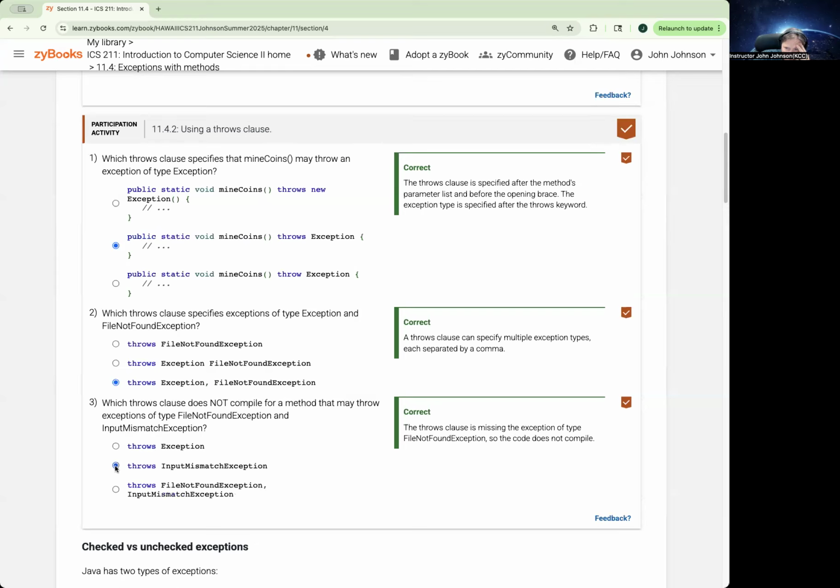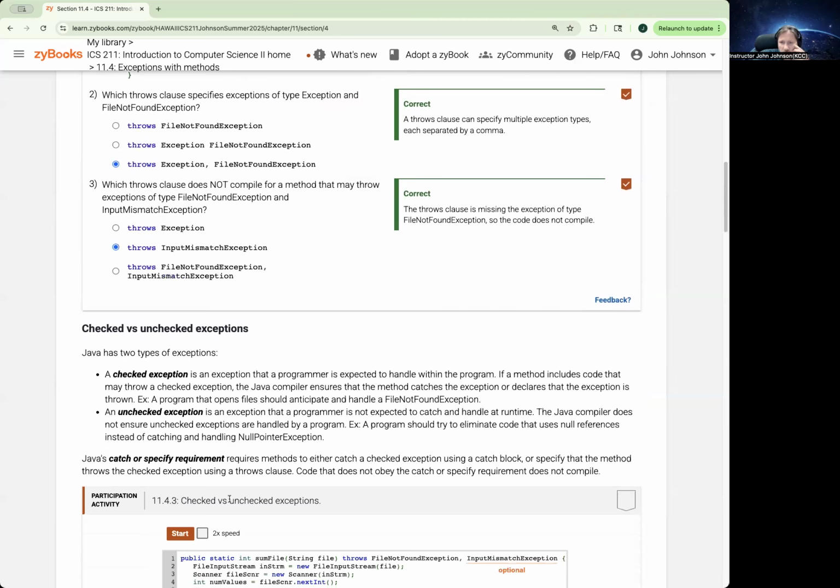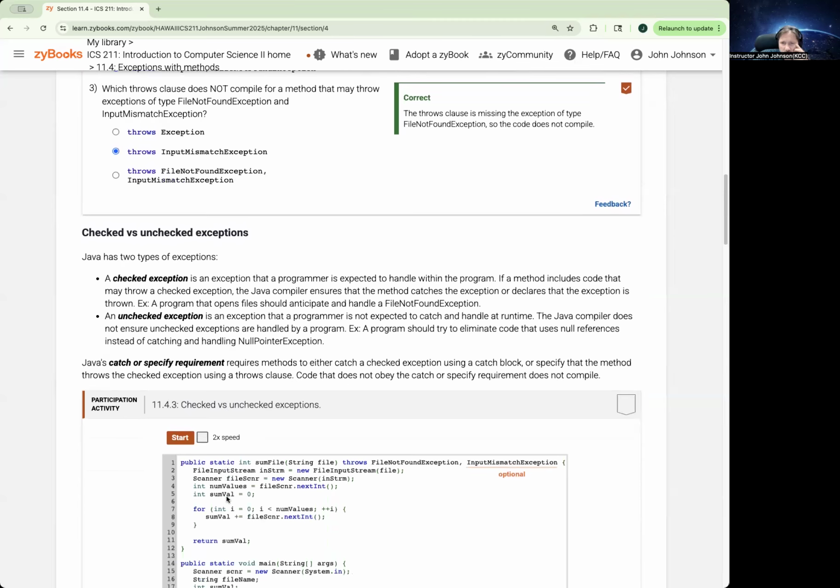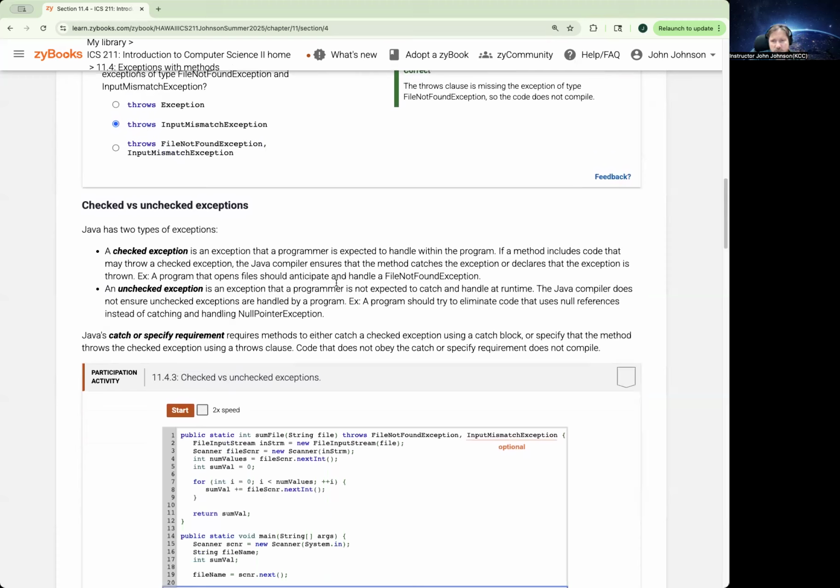So this one right here is the one that would not. Now we talk about checked versus unchecked exceptions. Okay, this is a very important part.